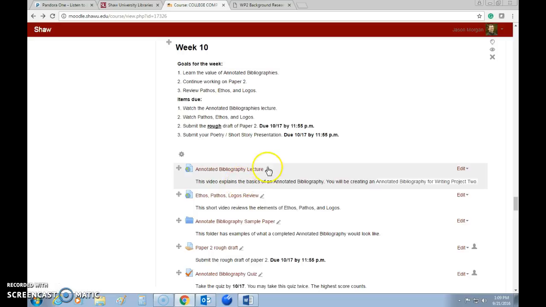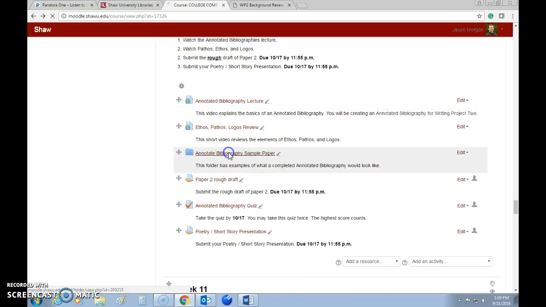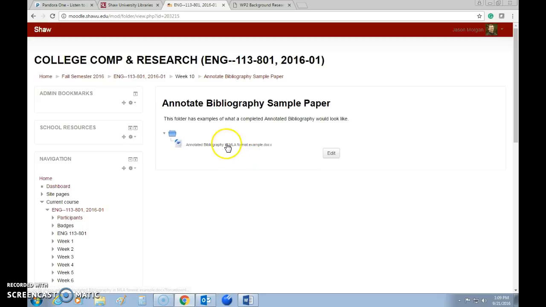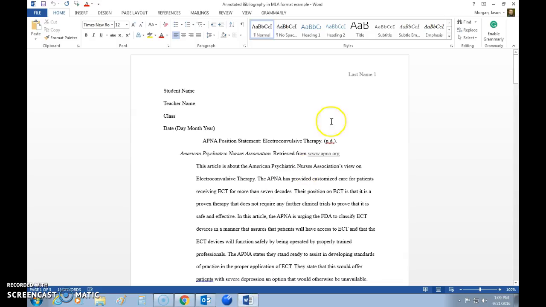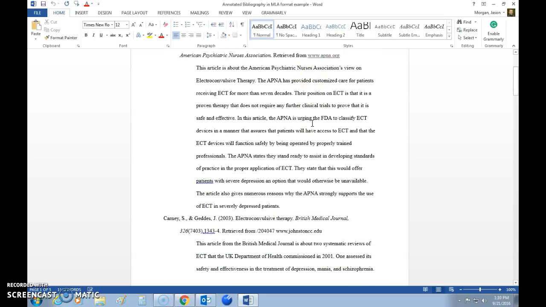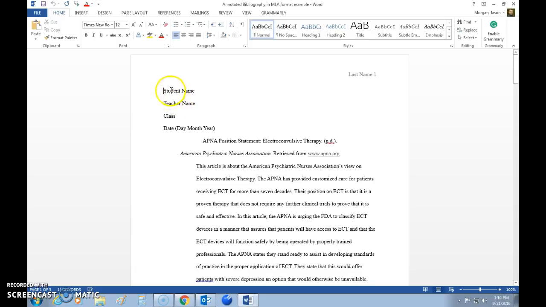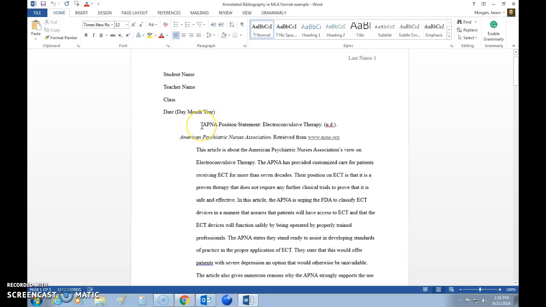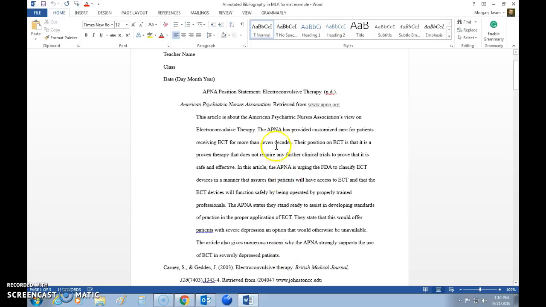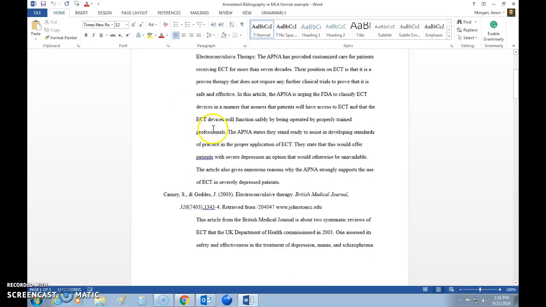Now, what does an annotated bibliography look like when you're done? Well, if you click on this, and then you click on that, and I've already downloaded it, this is what it looks like. This is MLA formatting, so this is what an MLA formatting annotated bibliography looks like. This is the information up here. That's MLA formatting. We covered that a couple weeks ago. But basically, you have an article, and then you analyze the article. Now, this isn't nearly as much information as you need to do for Writing Project 2, because it's not answering all the questions. But I just want you to take a look at it.